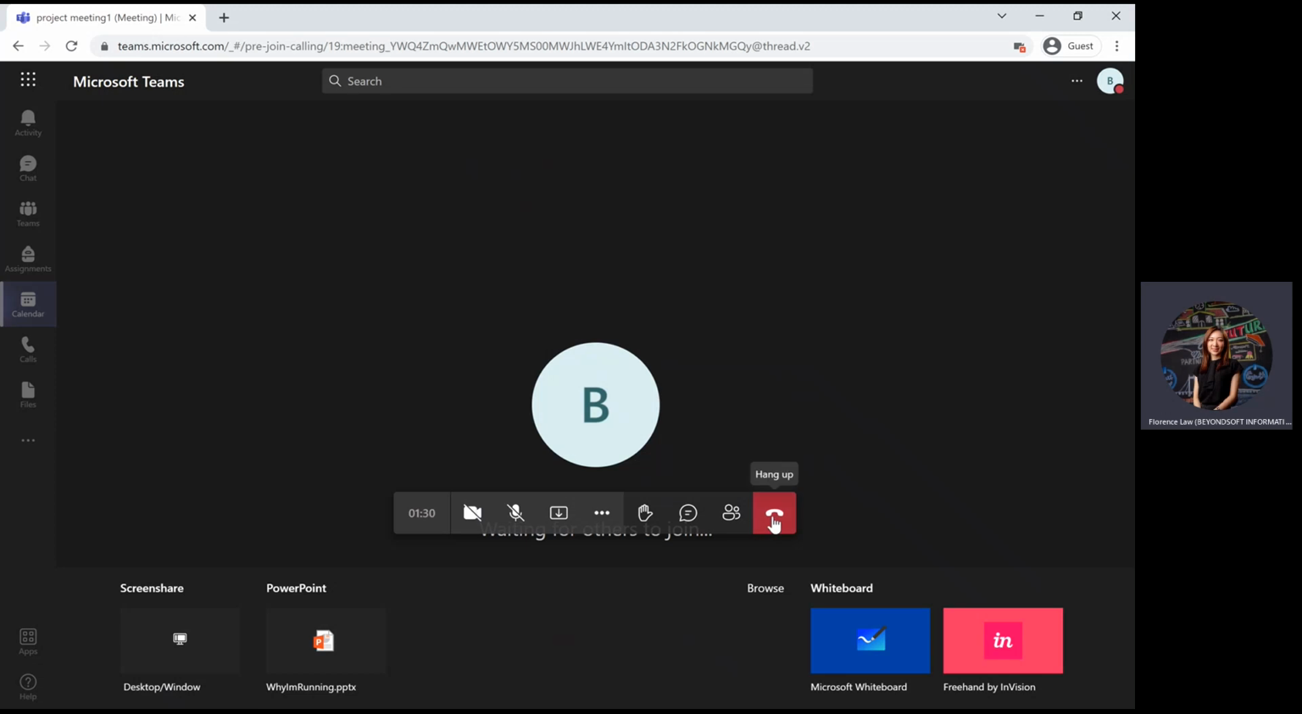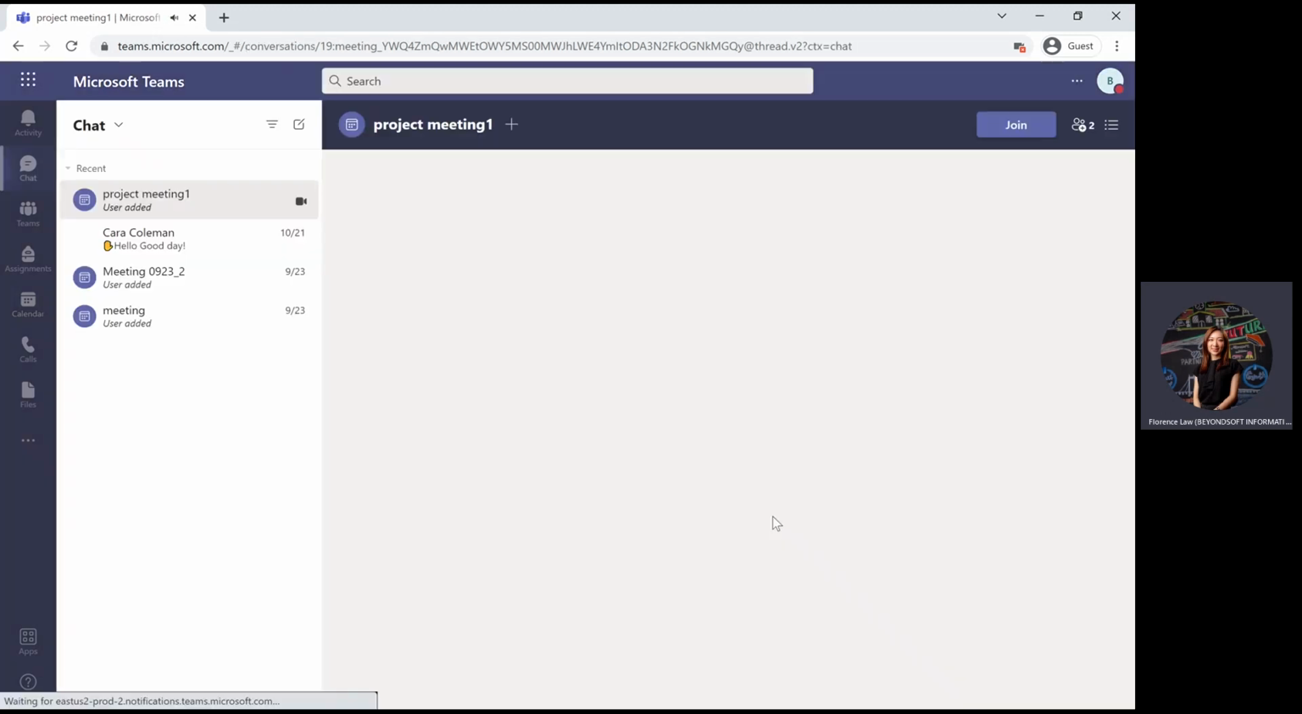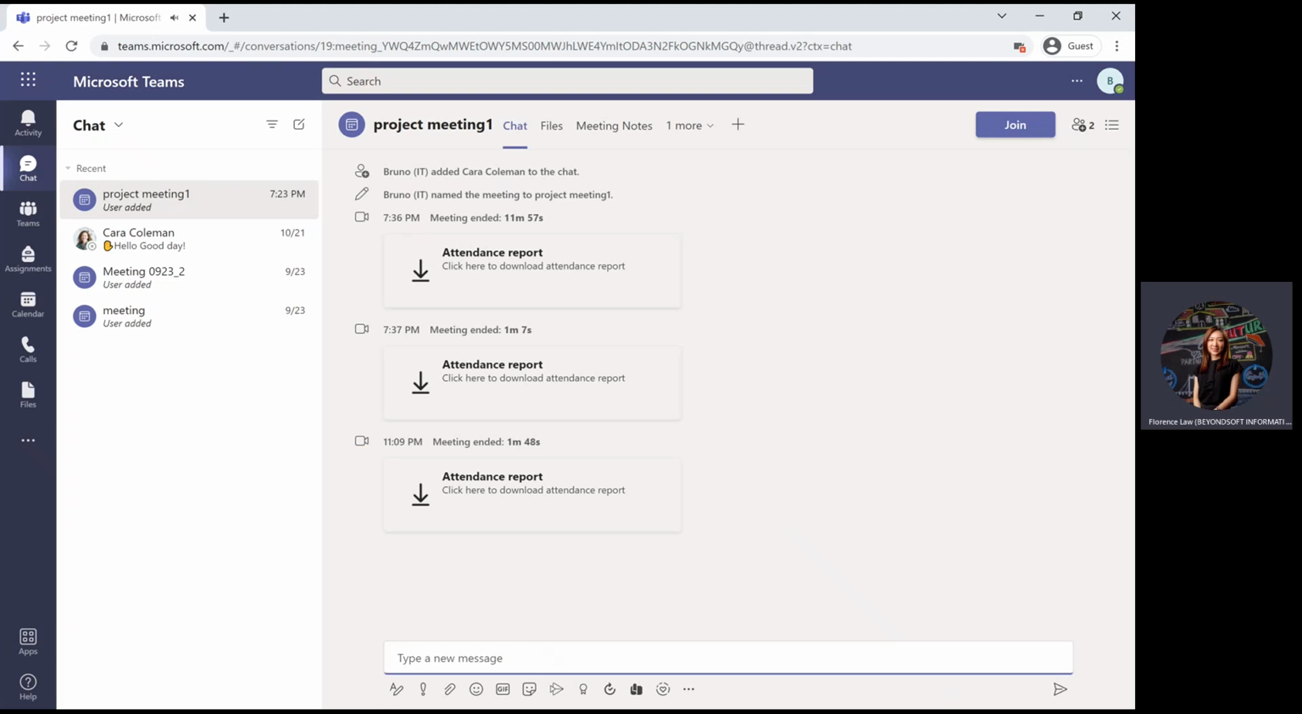So now I'm going to hang up this meeting and switch my desktop to the desktop version of Teams to show you a better experience and to show you how to create a meeting with breakout rooms and more features like whiteboard to foster your project discussion. So let me share my screen.